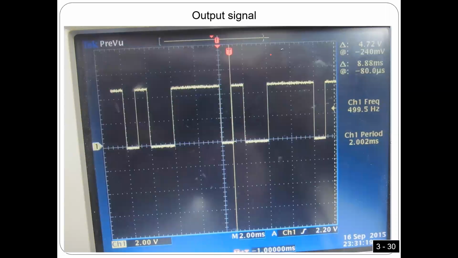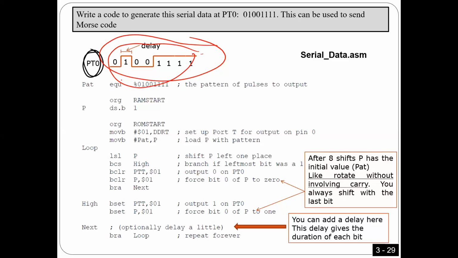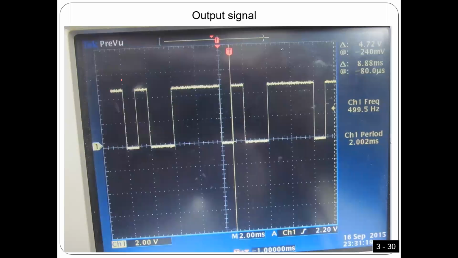That's what I did. This is my picture. I display it on the scope, and that's what I found here. If you can see here, guys, let me go back. It is 0100, and then 4 ones, 1111. And you can see this part here is repeated again, 10011. I just repeat it so that I can see it on the scope.